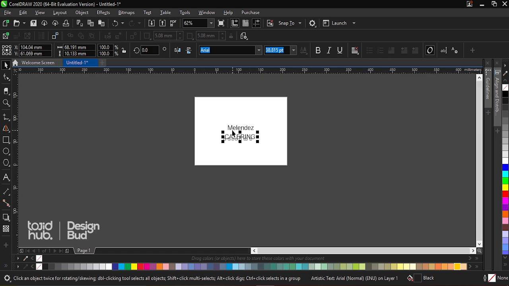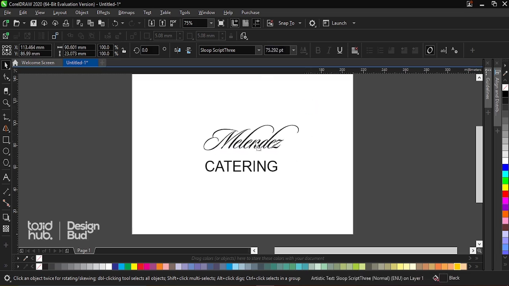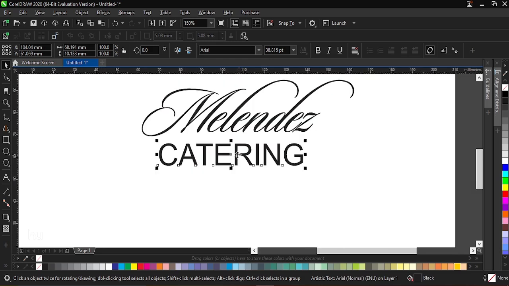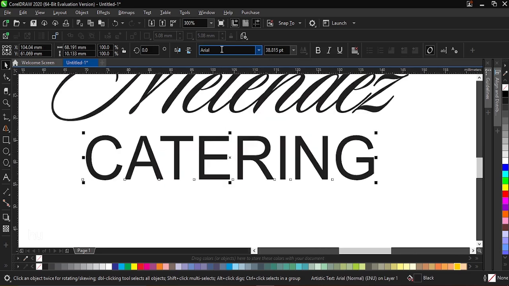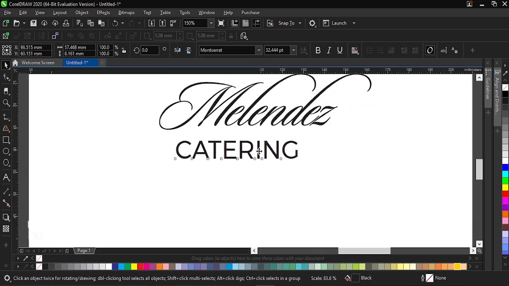So here it is. Let me use my script font at the top. I'm using a script font called Sloop. Just type it up there. Okay, here's the script font I'm going to be using. Then I want to use a sans serif font. A sans serif font is a font with no extra stroke. If you watch, the edges are straight. Let me use Montserrat as a sans serif font, with no extra stroke.